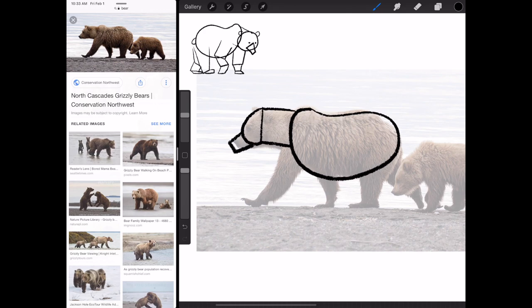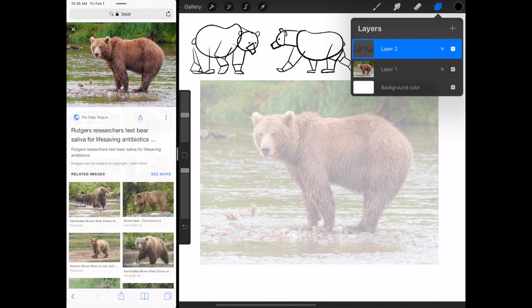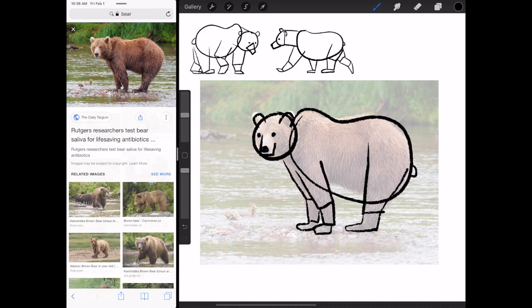Use the joints of the animal to guide you. As you continue to do more of these sketches, you'll start to notice things more and more, like how bottom-heavy bears are. Let's do a couple more.